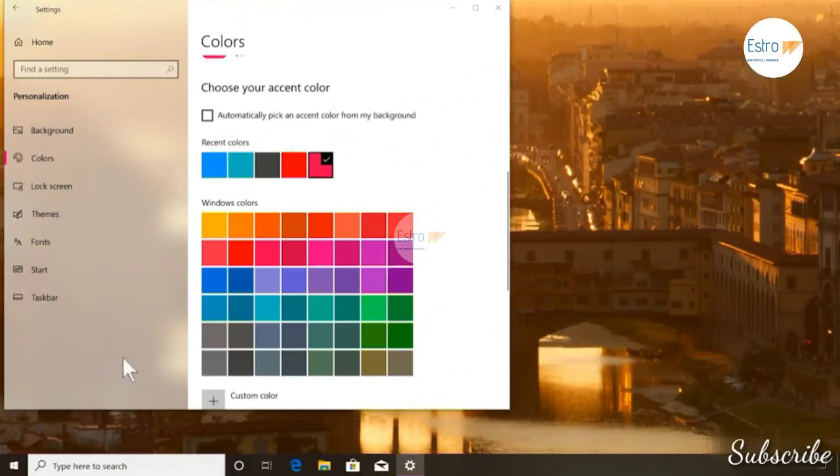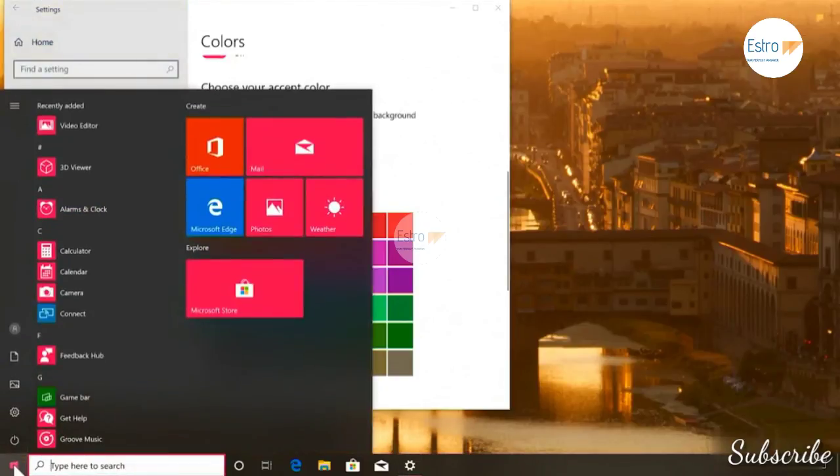So now I've changed my accent color, and I'll go to the Start menu, and you can see it changes the color of the Start button. It changes several of these buttons here and these tiles, and it will take effect in other places in Windows. Now, I don't think this looks great because it does not really match my background image.